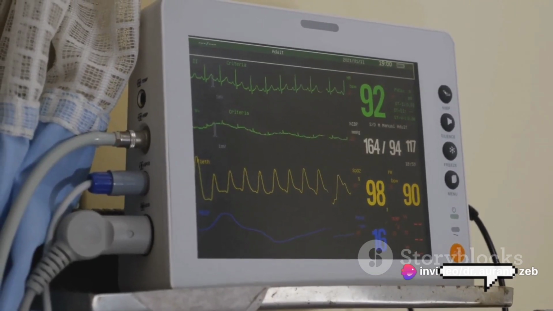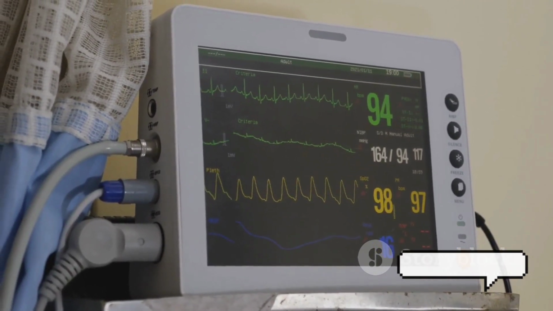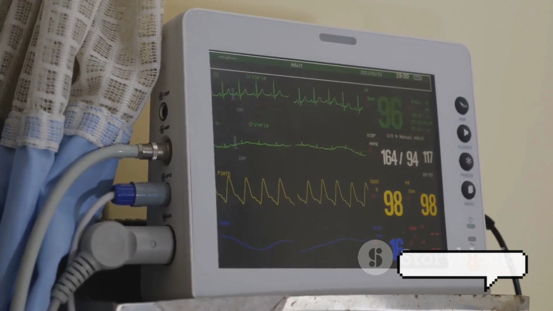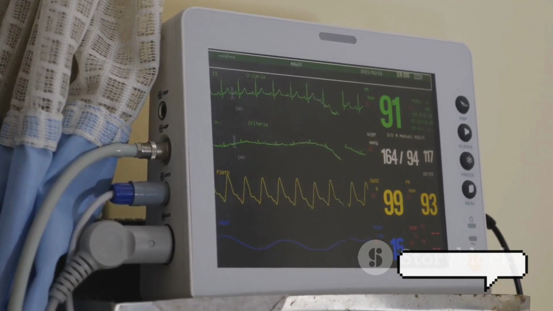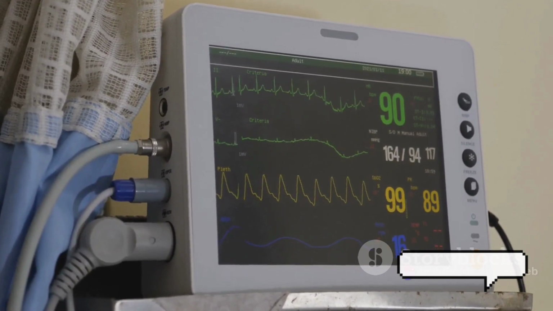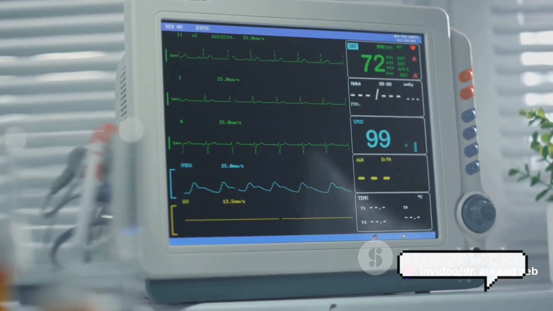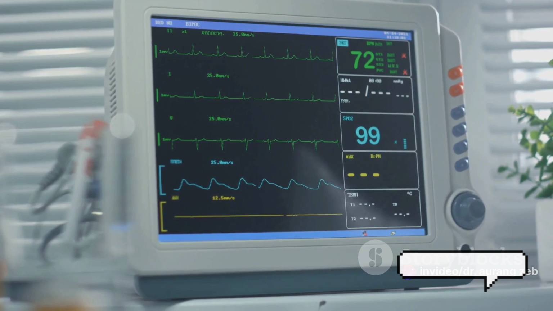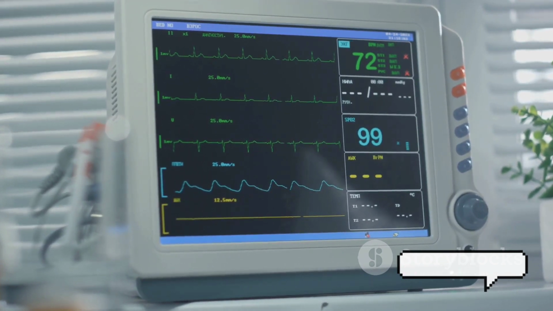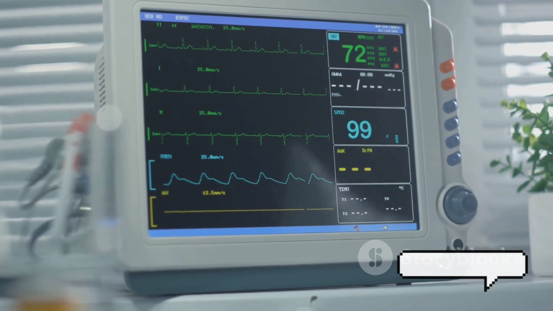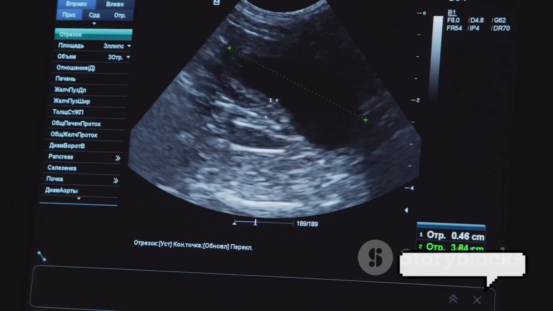Now let's talk about adjusting settings for optimal image quality. Three fundamental settings you need to master are gain, depth, and frequency. Gain is essentially the brightness of the image. It controls the amplification of the returning echoes. Adjusting the gain too high will result in a bright, washed-out image, while setting it too low will yield a dark, hard-to-interpret image. Depth, on the other hand, determines how far into the body the ultrasound waves will travel.